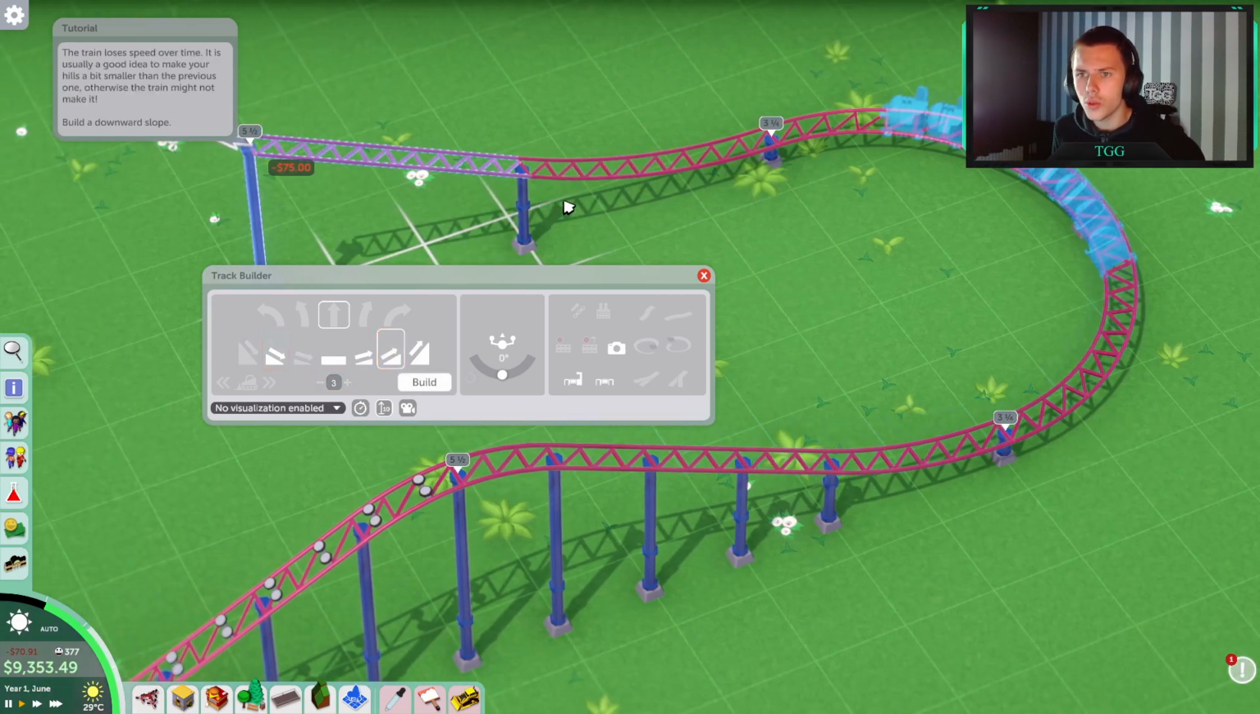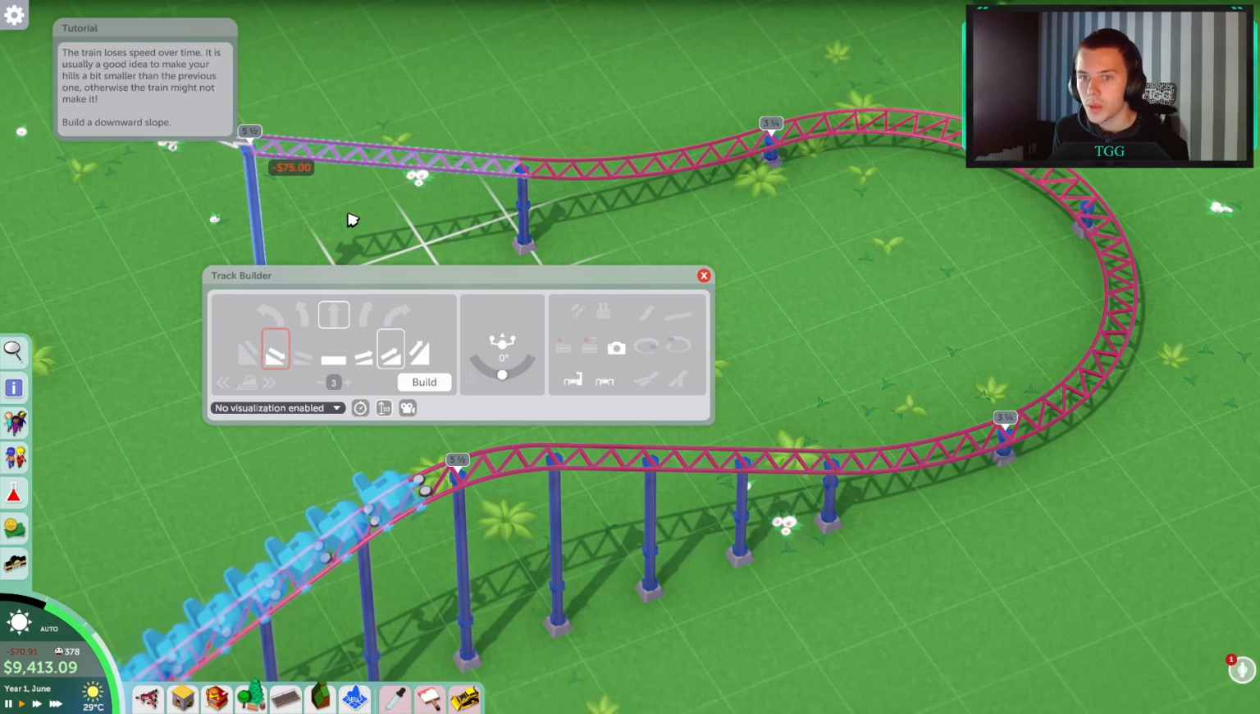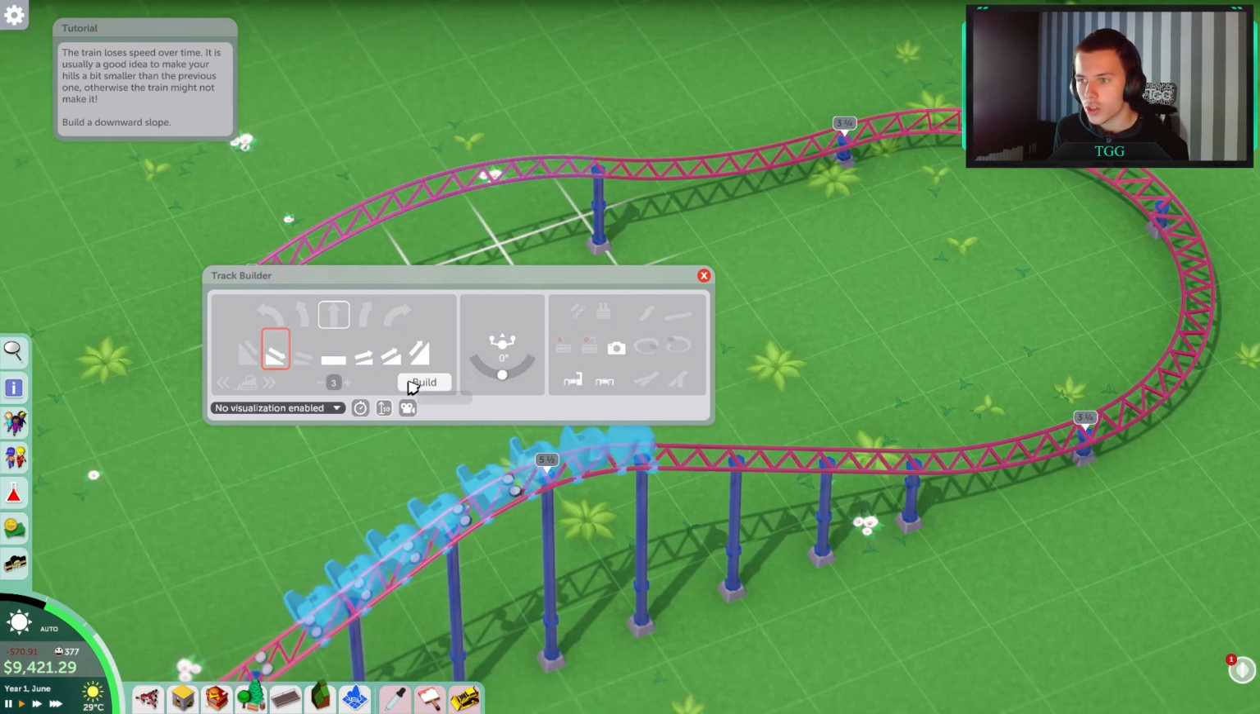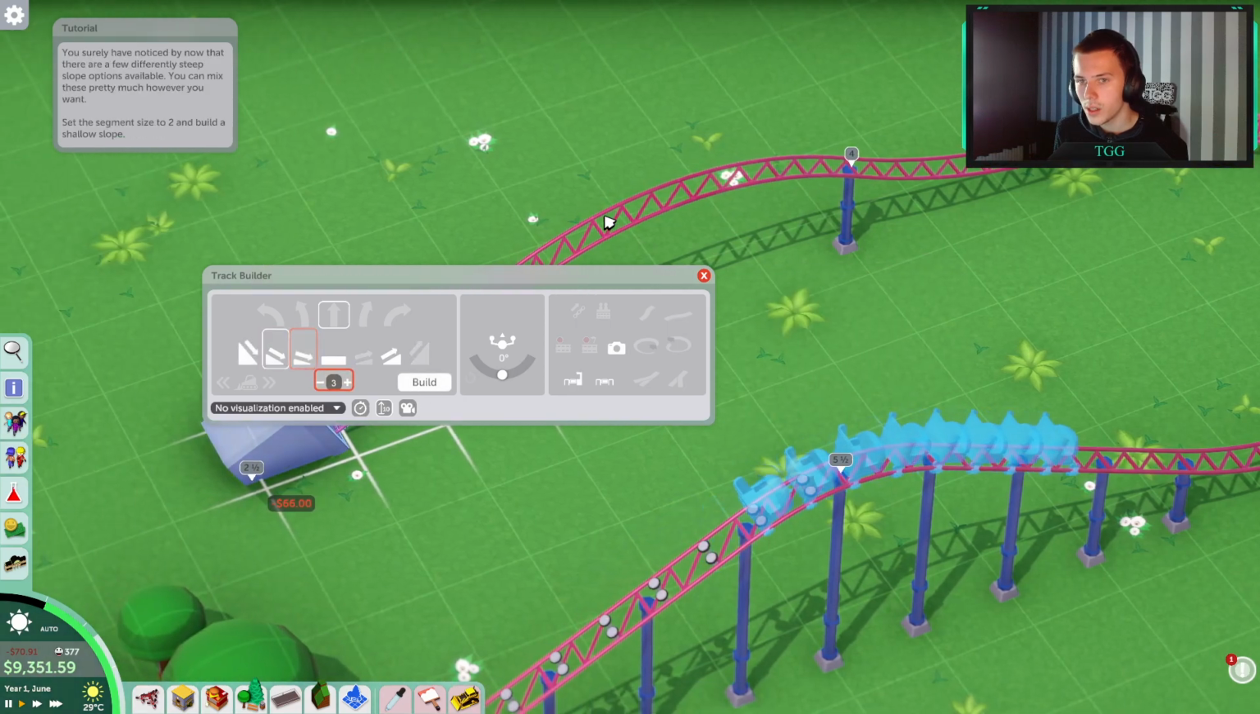The train loses speed over time. It is usually a good idea to make your hills a bit smaller than the previous one. Otherwise the train might not make it. Build another downward slope. Whee!